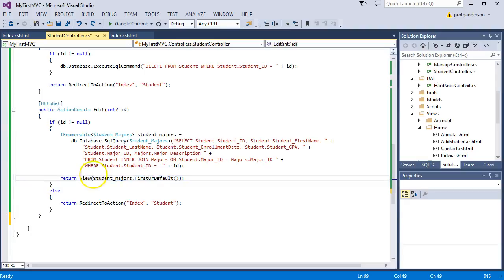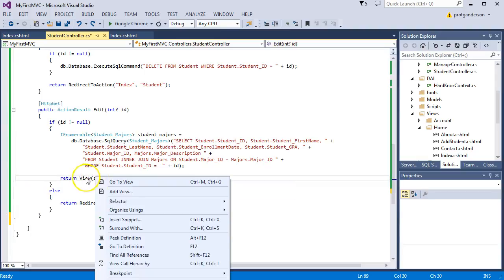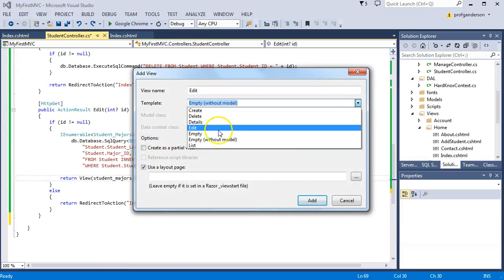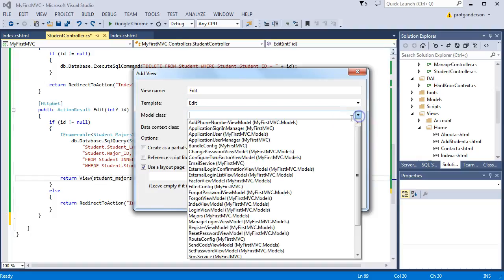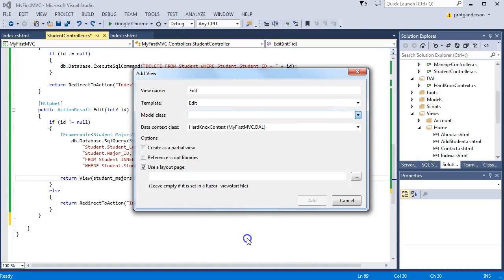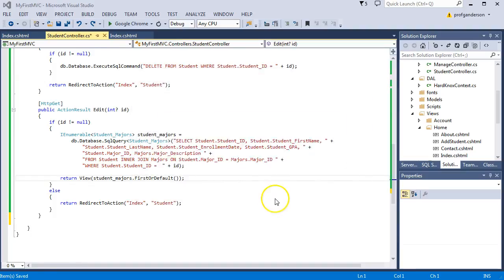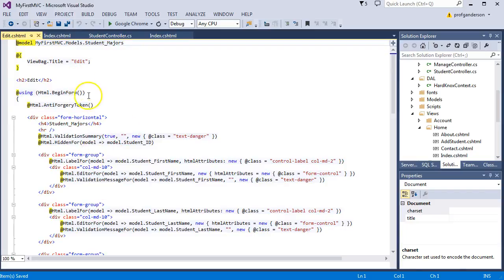Now we need to create that view. So let's right mouse click on that view line and choose Add View. We're going to name it Edit, say that it's an Edit template, and choose our model, which will be student majors. We'll click Add, and it's now going to use scaffolding and create our view. And notice, just like with Details, instead of receiving an IEnumerable for the model using Razor, it's simply a single record.